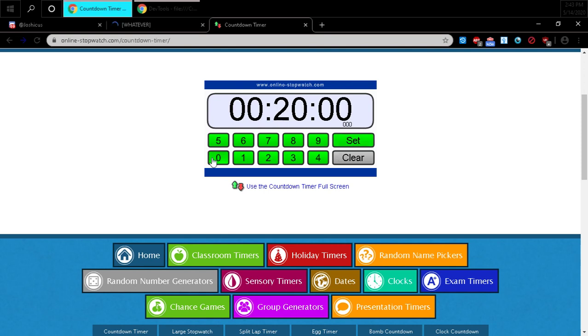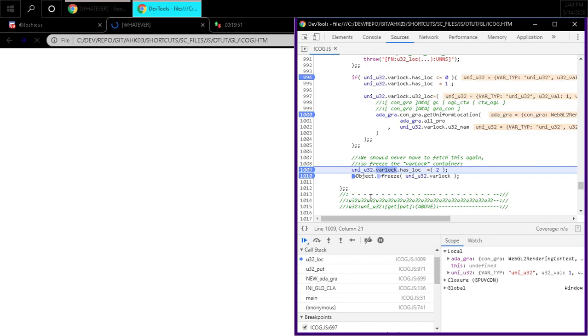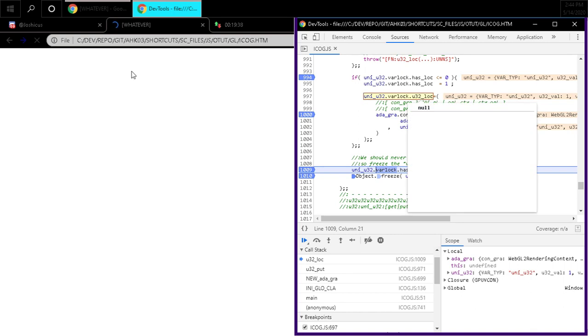Set this for 20 minutes. Set, start. Okay, so now that we've done that, if I run this code again, I'm going to expect an error message in my code instead of just looking in the debugger and getting a null for that location.